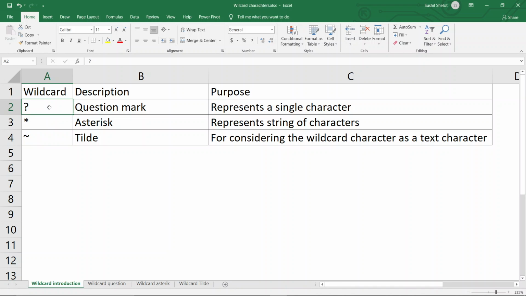The question mark represents a single character, whereas an asterisk represents a string of characters, either a single one or multiple characters in a single string. And the tilde, which is the third wildcard, is used in conjunction with the earlier two wildcards to convert them into text characters.